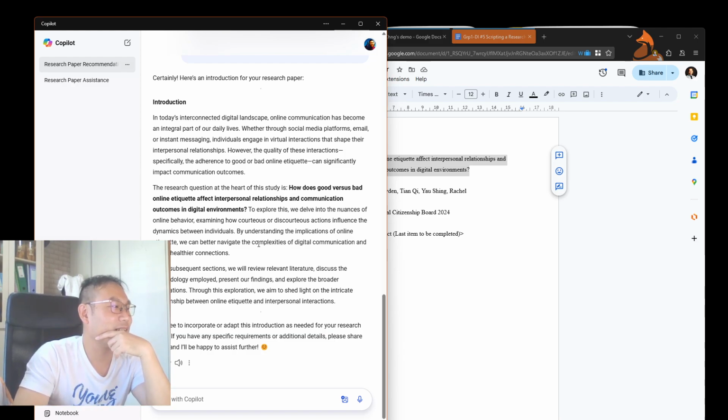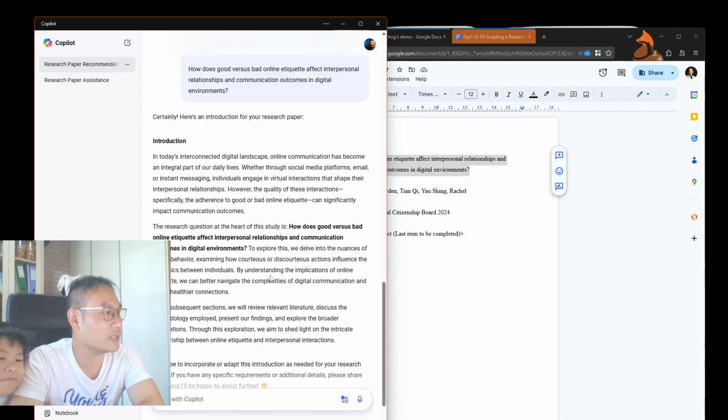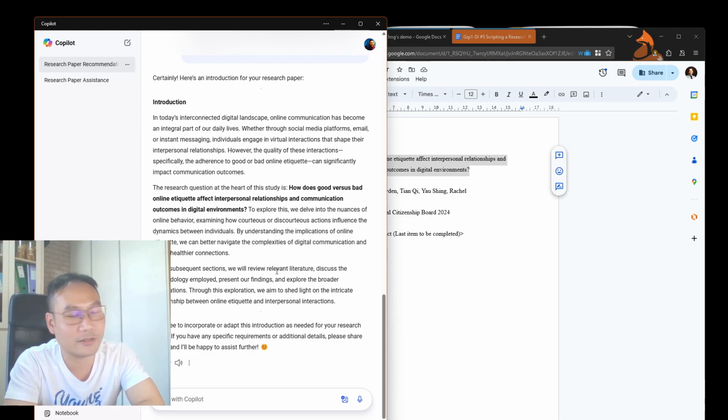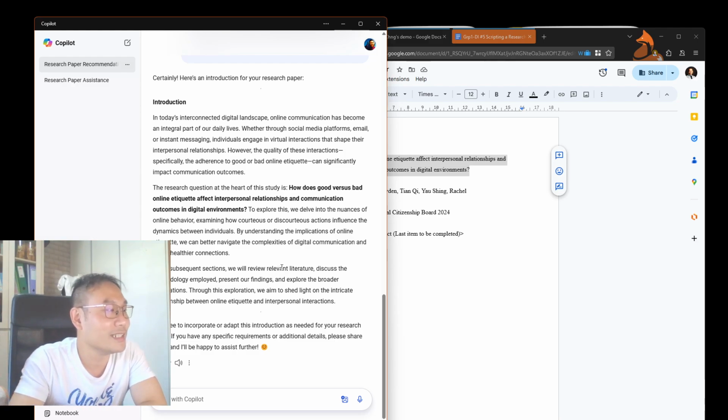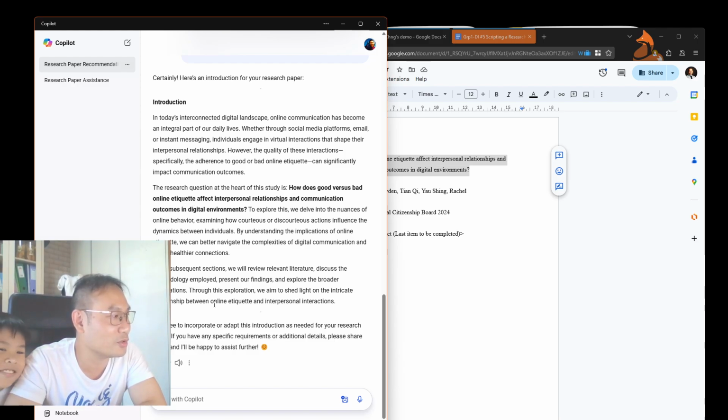So what we're going to do is read this. In today's interconnected digital landscape, sure, we have this. This paragraph looks good. Okay, we may want to edit it later. Second paragraph talks about our research question. It's highlighted in bold. Wonderful. Okay, we are going to do on the nuance. Sure, how courteous, etc. This is great. And then it says in subsequent sections we will review relevant literature. There we go. We are not going to do that. Therefore, if you just copy the whole thing wholesale without reading through and editing, your paper is going to look very funny, right? So we are not going to do this part.